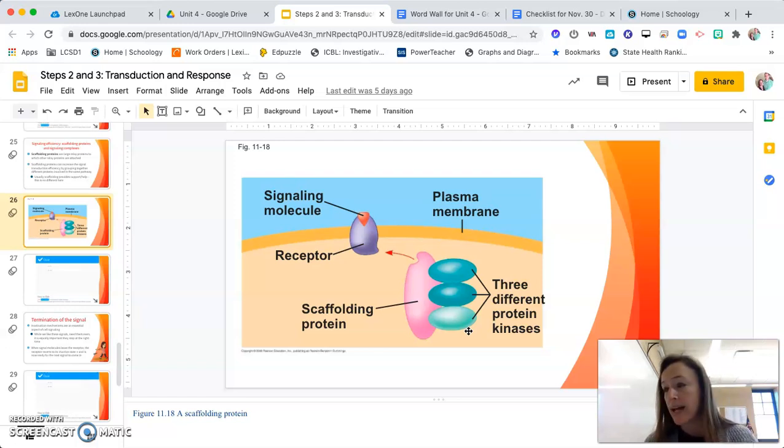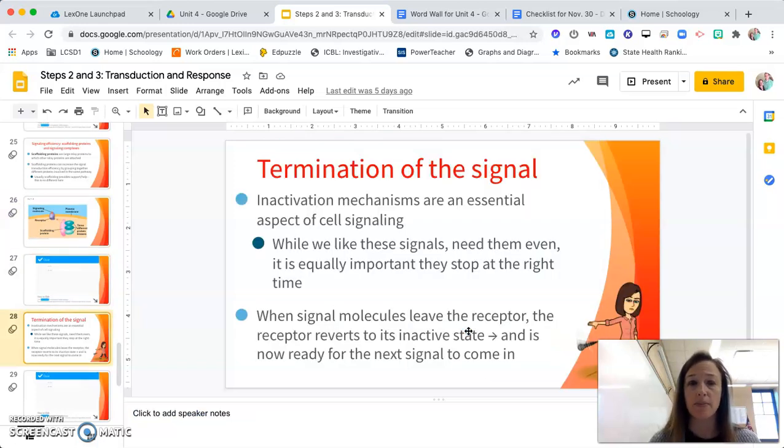And then the last one is I can describe the termination of a signal. There are a couple of different ways we can terminate. Number 1, we can remove the ligand. When you take the ligand out, the receptor goes back to its inactive form, which means it no longer activates the molecules after it, so they all shut off.